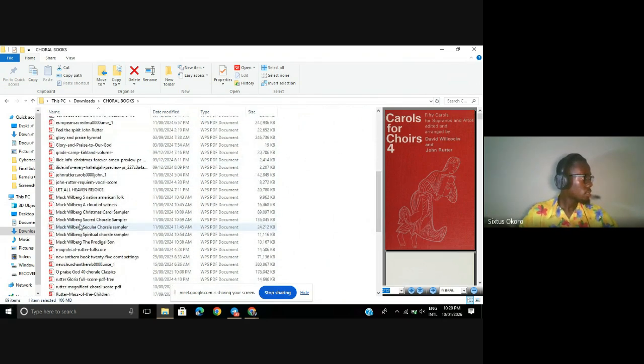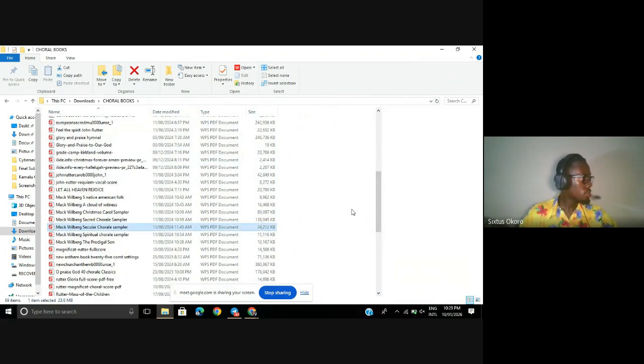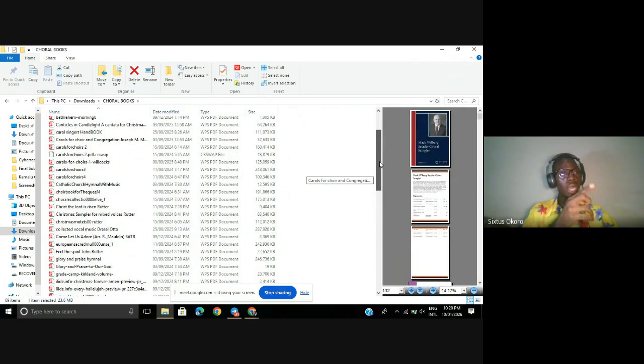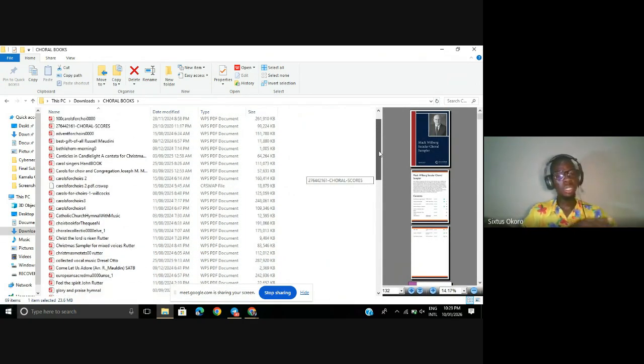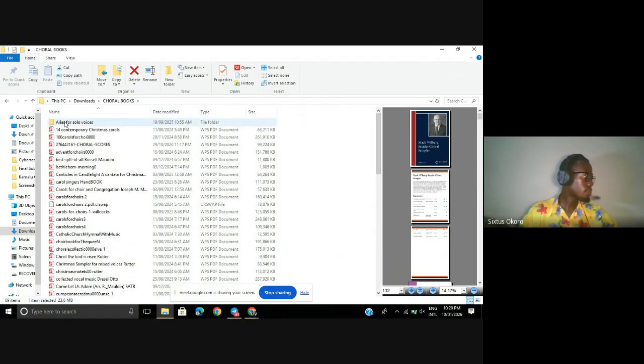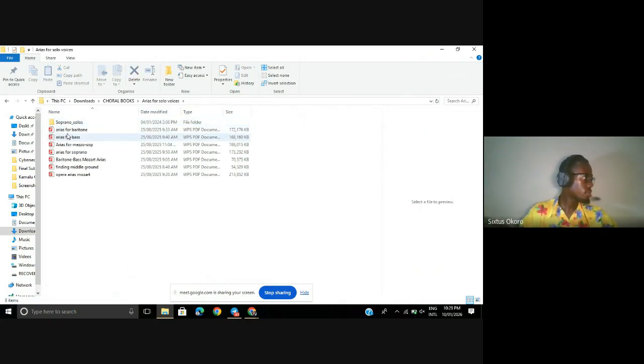This is some Mark Wahlberg. Okay, this one is not from Internet Archive. It's from YUMPL Downloader. There are so many resources I cannot share with you guys now because of time. Look at arias for solo voices. Okay, this is for arias for baritone, arias for bass. These are full books. Look at it. One file is about 160 something MB. So it's not even something I can easily share.